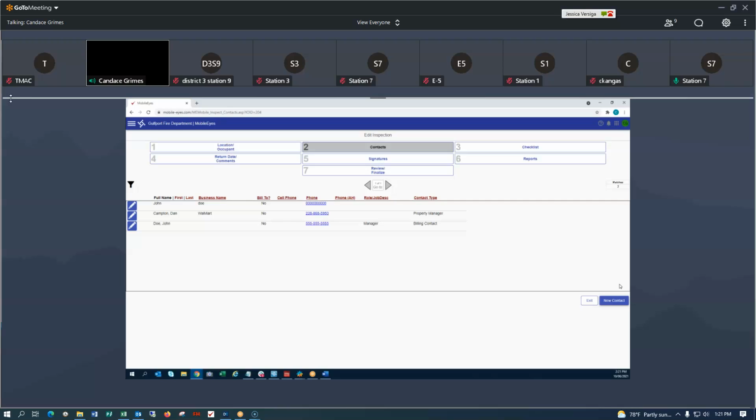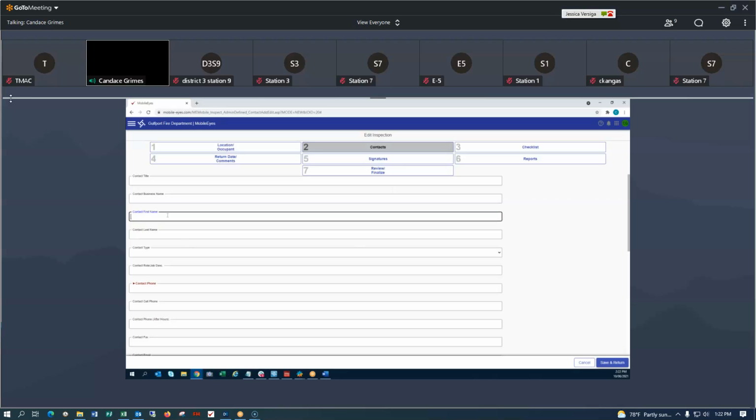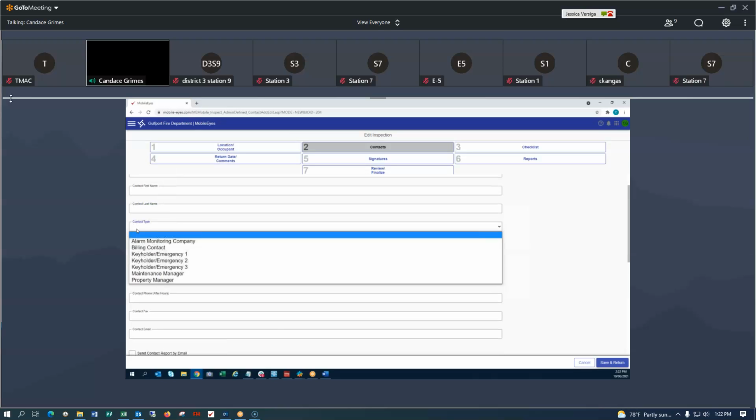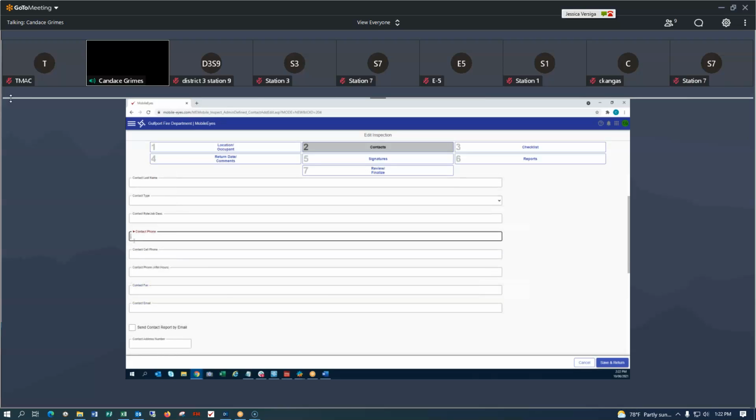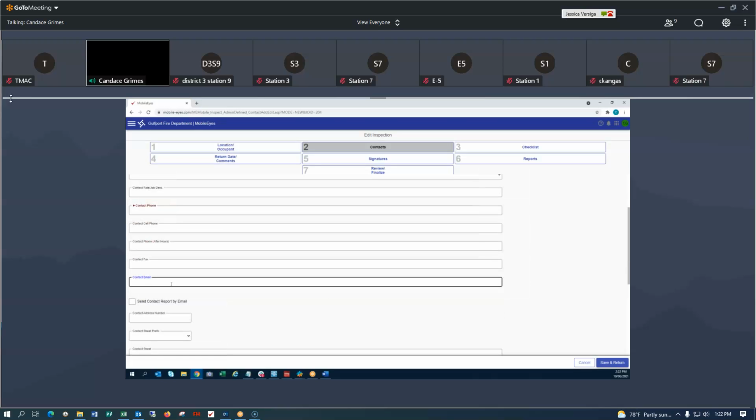If I were adding a new contact, I would just click on this new contact button, and I can go ahead and enter their first name, last name, enter their role, enter their contact type, same thing, phone number, enter their email, and then check that box if I want them to receive the inspection report. Okay?